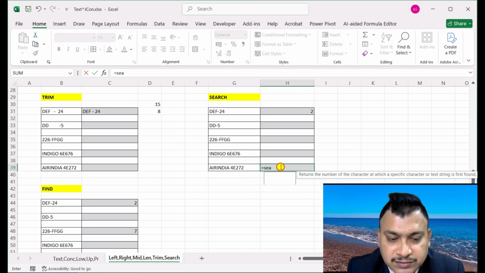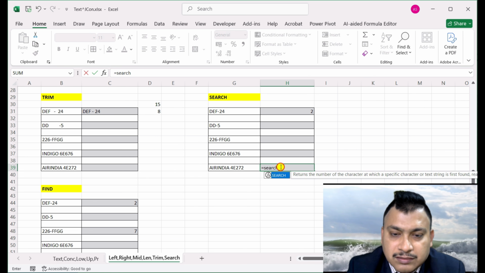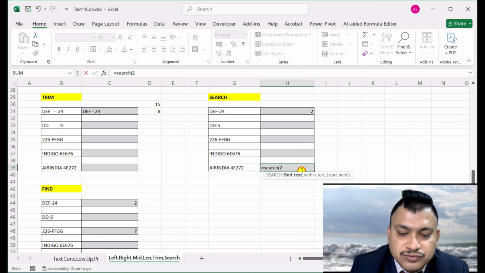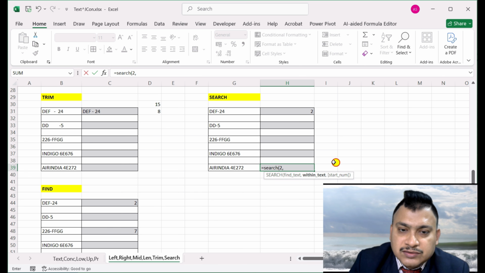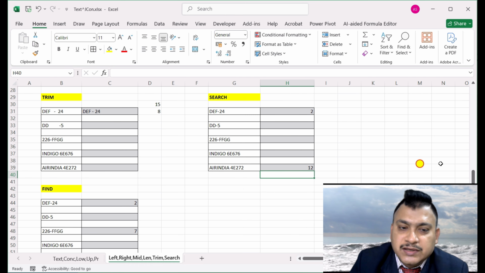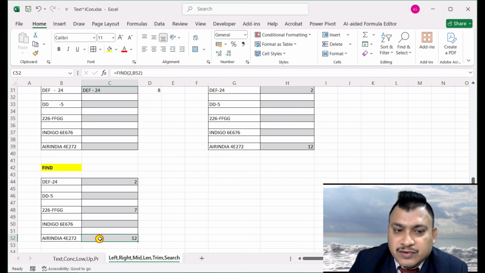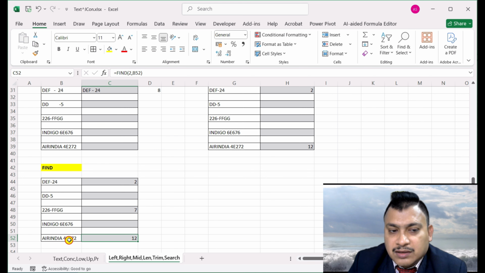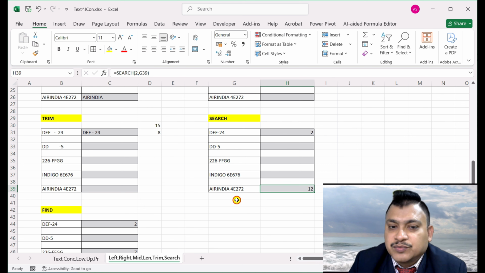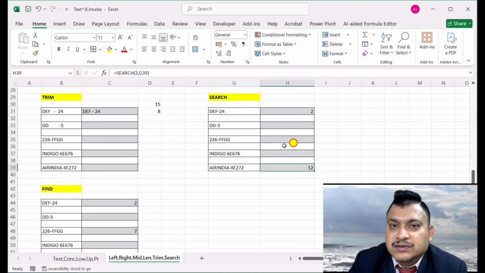So same way you can do this one. Say again SEARCH and I want to search 2 within the text. So this is my text cell number. Close the bracket, hit enter. So again here also 12 was given. Again here it will give you the first position of 2. Same way. Only difference is it is not case sensitive, this is case sensitive.